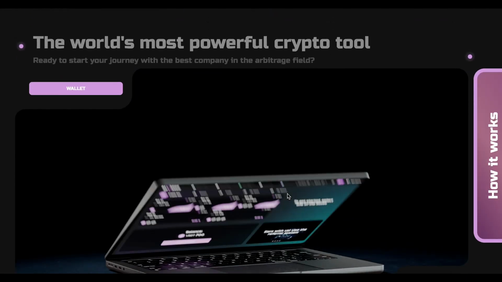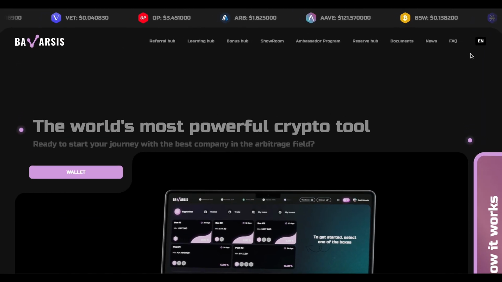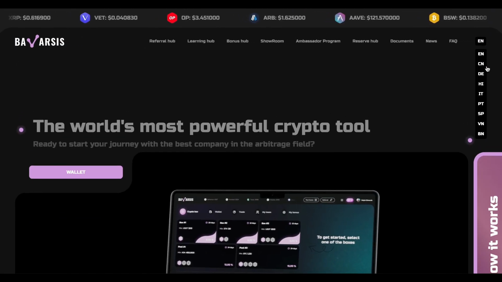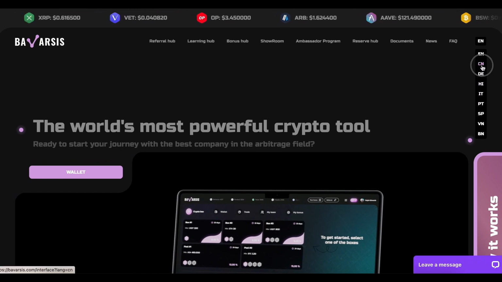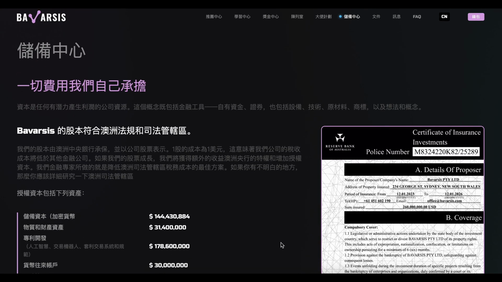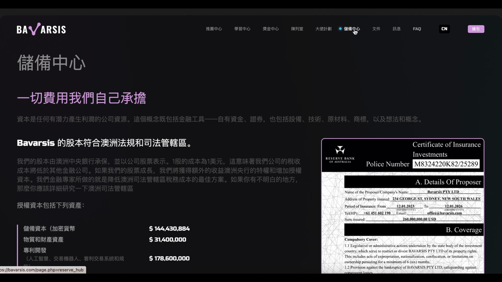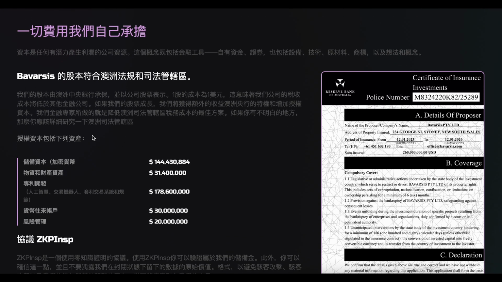The official website is English by default. If your English is not very good, we can click this button and choose a language you are familiar with, such as Chinese, Japanese, Korean and so on. Let's click on Chinese. Let's start by looking at its cash reserves. Click Reserve Center. Over here we'll see all their capital.